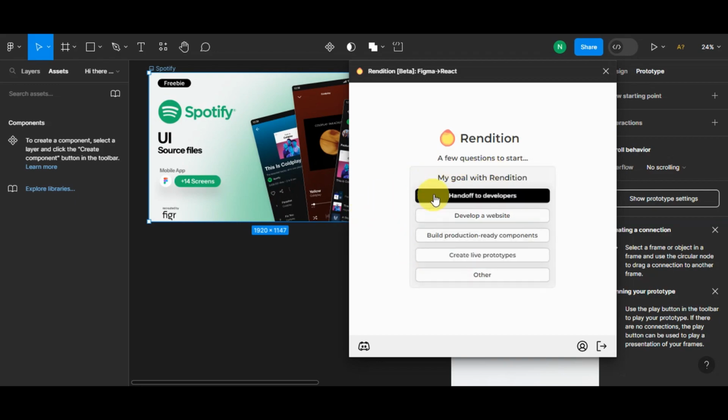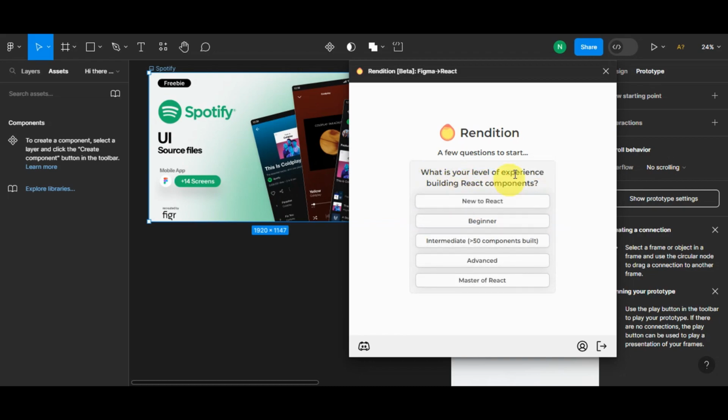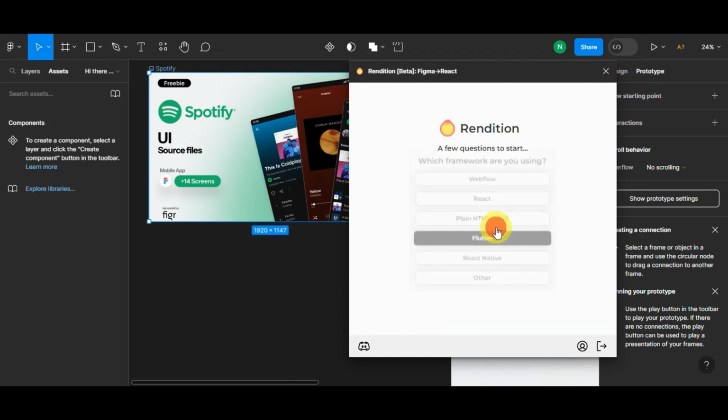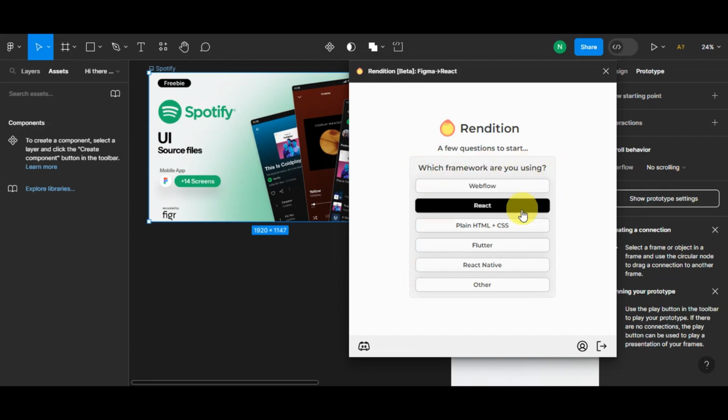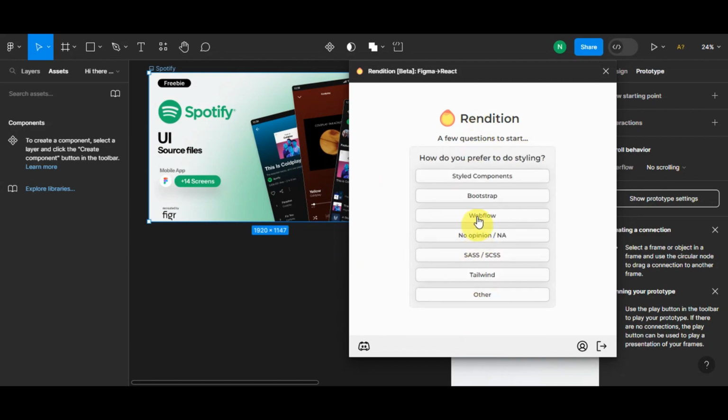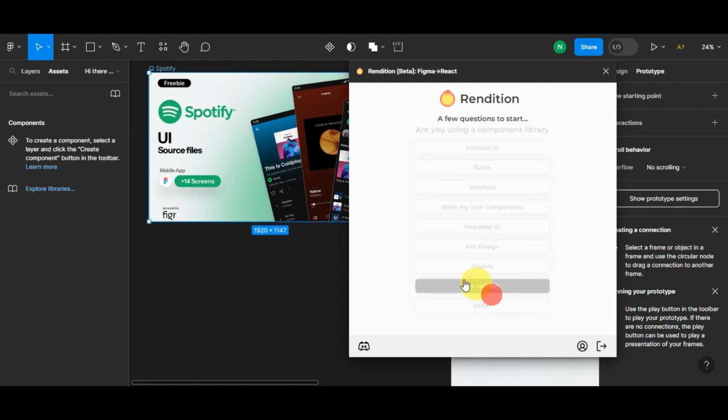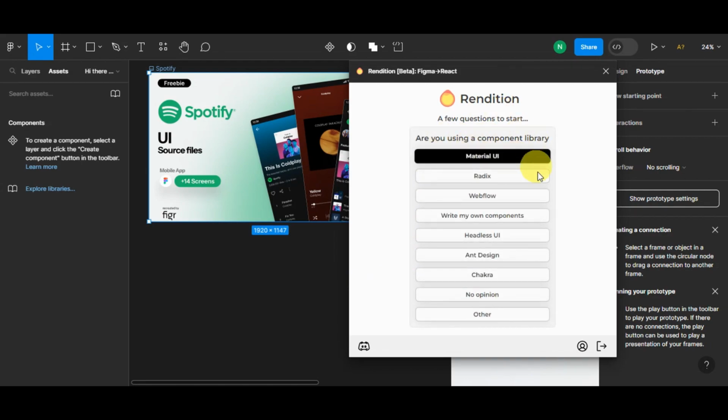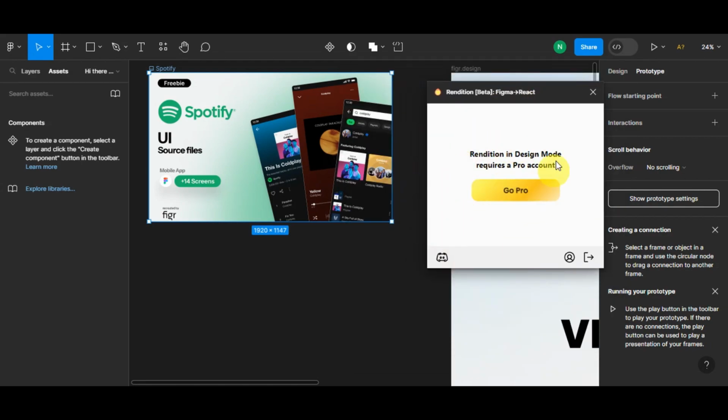And then right after, what is your goal? So we could develop a website, or you could go ahead with a web app. And then what is the level of experience building React components? Completely beginner. What frameworks are we using? We could click onto anything in that. Your preferred style, you could just click onto anything. Use your component library. And Rendition in design mode requires a pro account, so you'll just need to go pro so that you could use this feature.